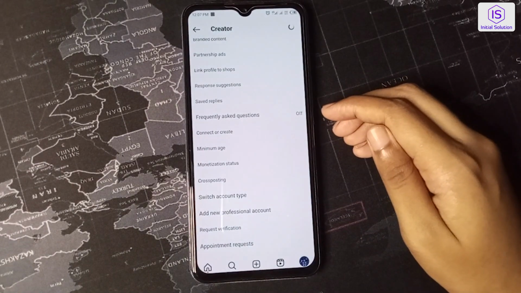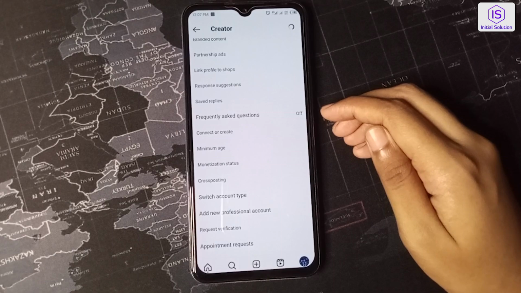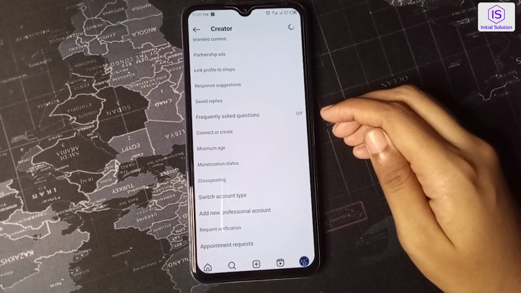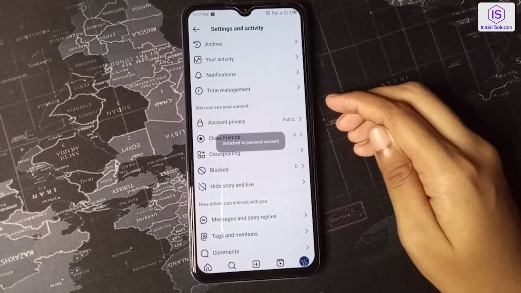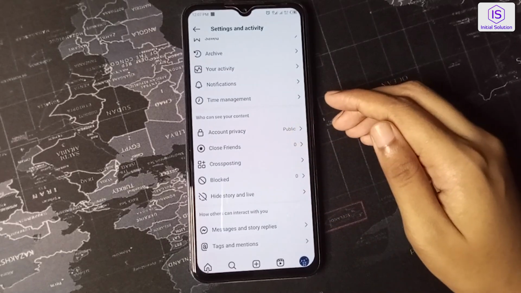Once you do this, you will no longer have access to business tools, insights, and certain features exclusive to business and creator accounts. So there you have it.